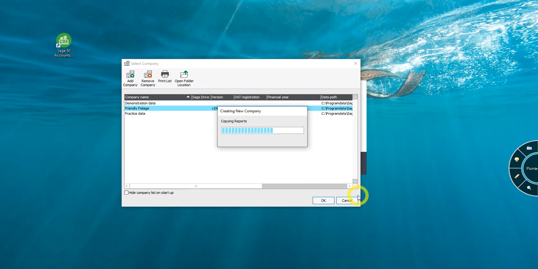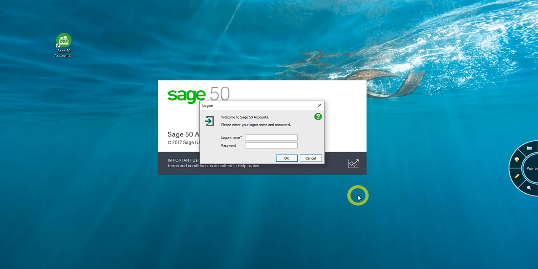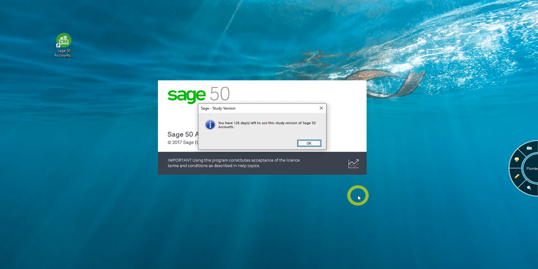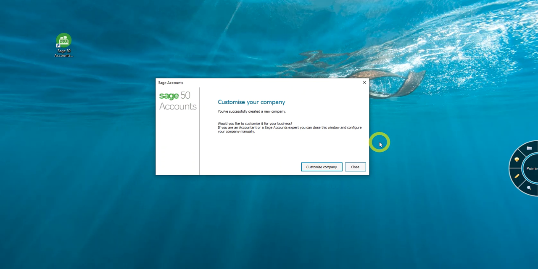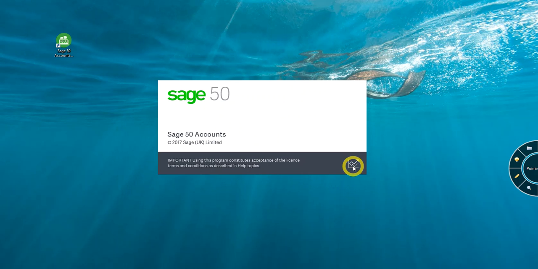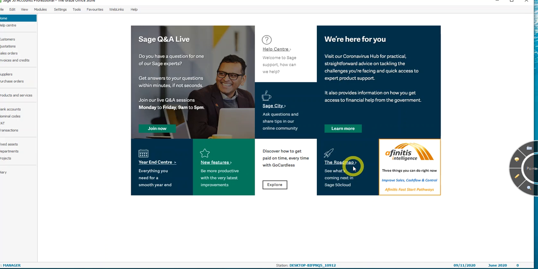You'll notice I used very little information there. I didn't even bother typing the business address or the VAT number because it's actually not requested in the paper. I don't customize at this point, I go straight into Sage.